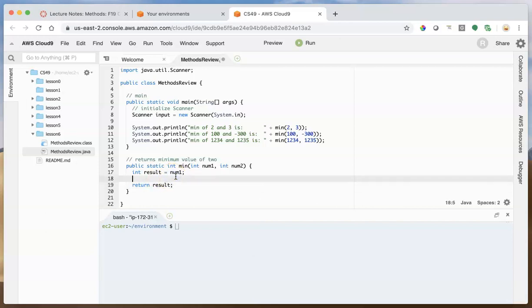Now what's left is to compare the two values and set result. Result already holds num1, so we just need to determine whether we need to change this to num2. This can be done with a simple if statement, so we will say if num2 is less than num1, set result to num2.